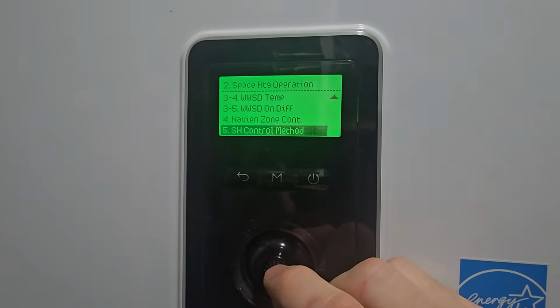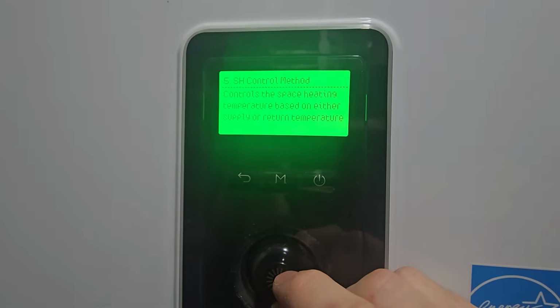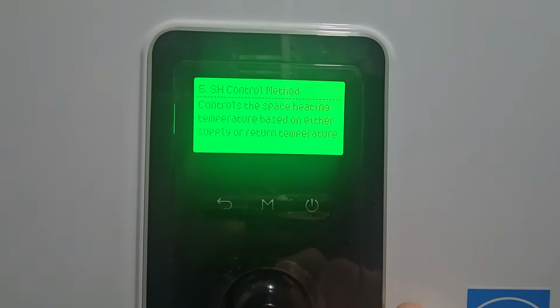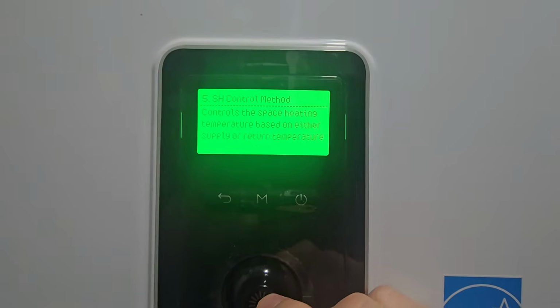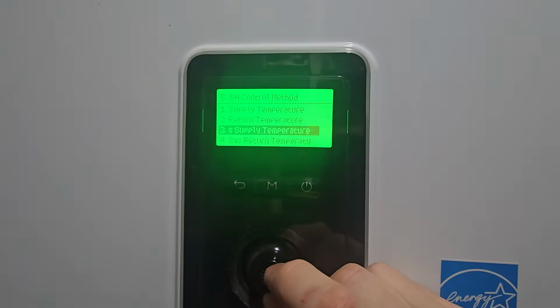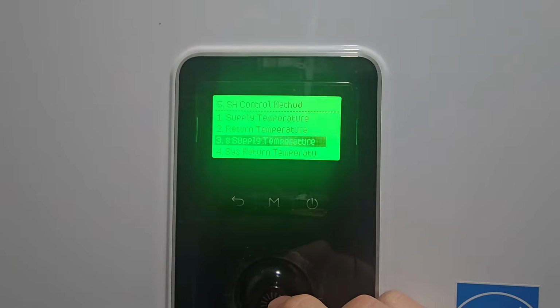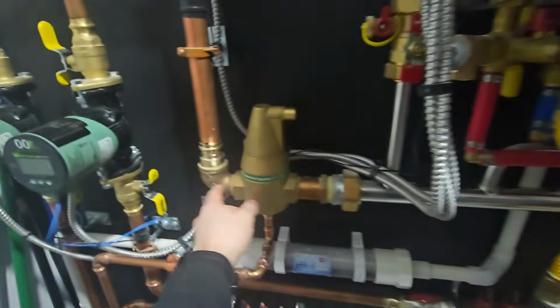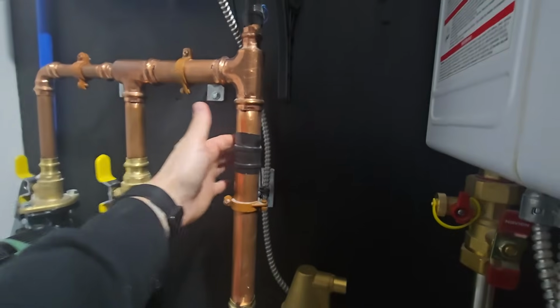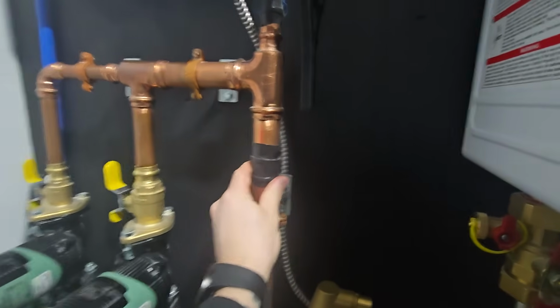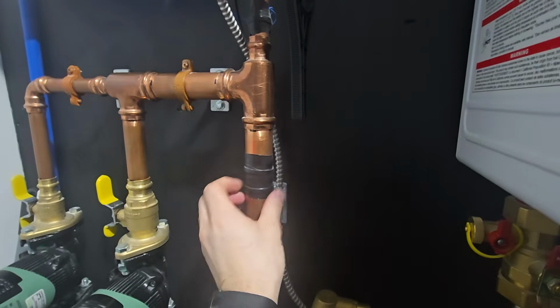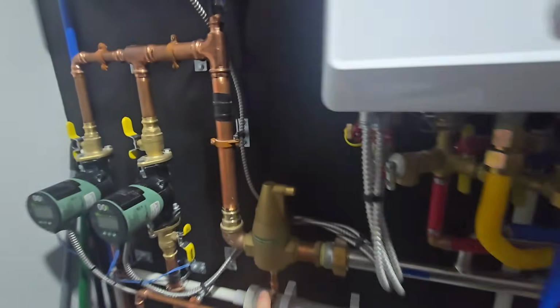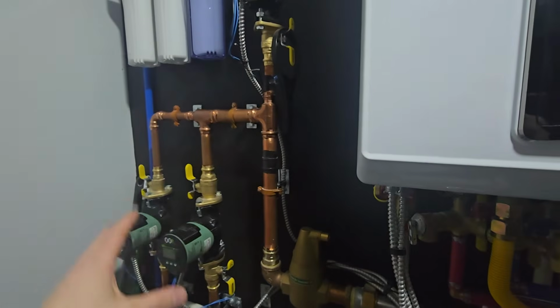SH control method. This one says it controls the space heating temperature based on either supply or return temperature. So in my case, and possibly in yours, if I've designed you a system or built you one, I would recommend getting an external temperature sensor. And that gets placed, you can't really see it on mine because it's behind this. That's what this silicone tape is. There's a sensor mounted directly to the supply pipe that feeds each zone.